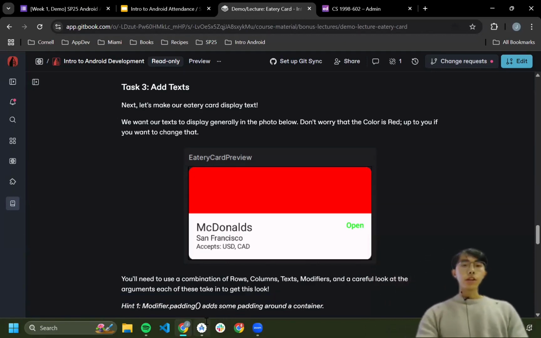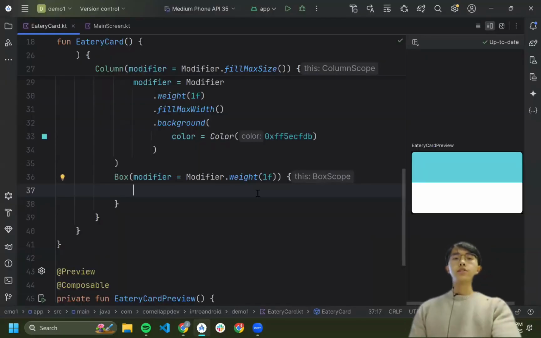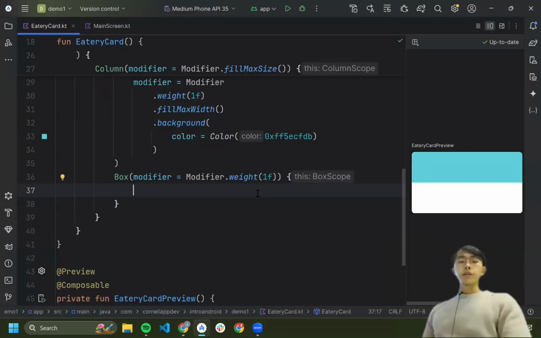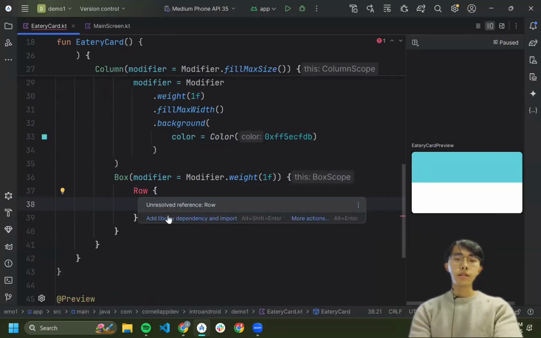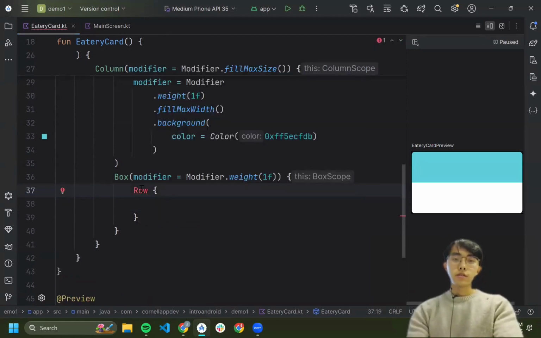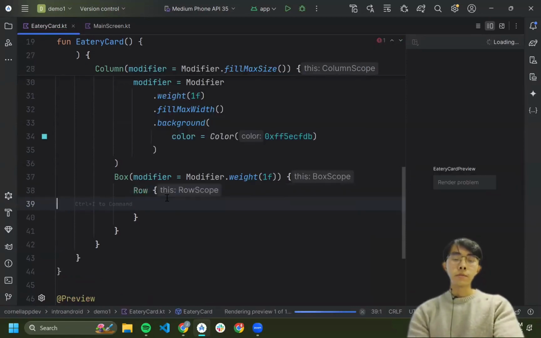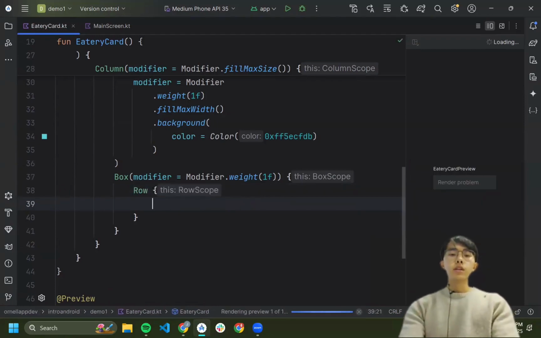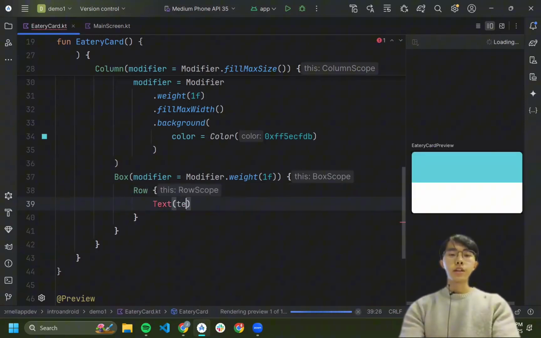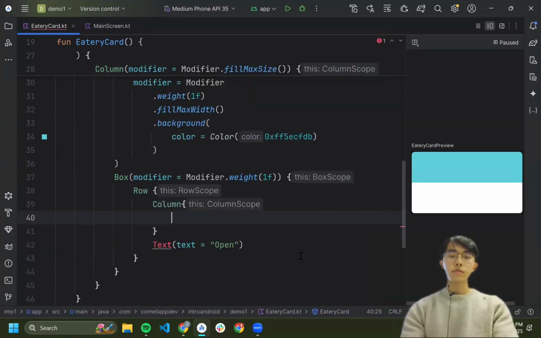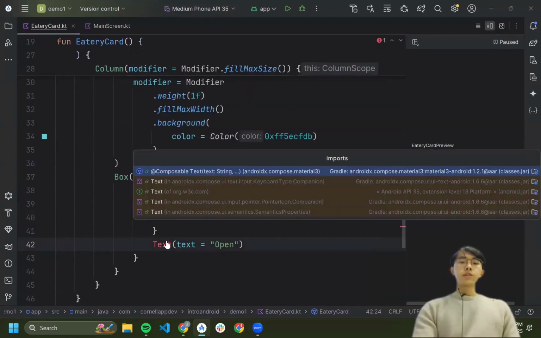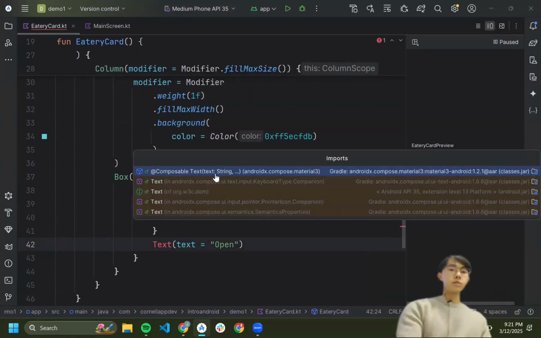So more or less in code, what that'll look like is to make the entire thing, we'll make a row encompassing it all. Again, you'll probably have to import that. That's annoying. Import composable. And so to make the rightmost text, it'll just be a text. We'll say open. And to make everything else, we'll add a column. And again, you'll need to import this. And because it's a component, you want to import the composable one.